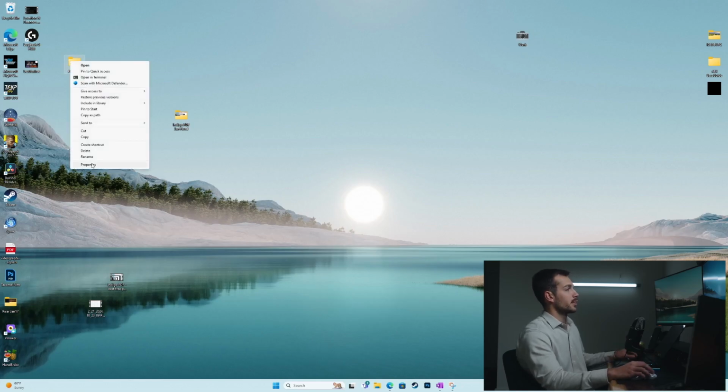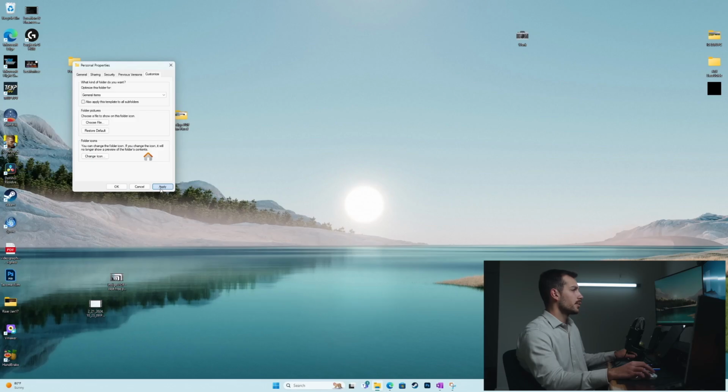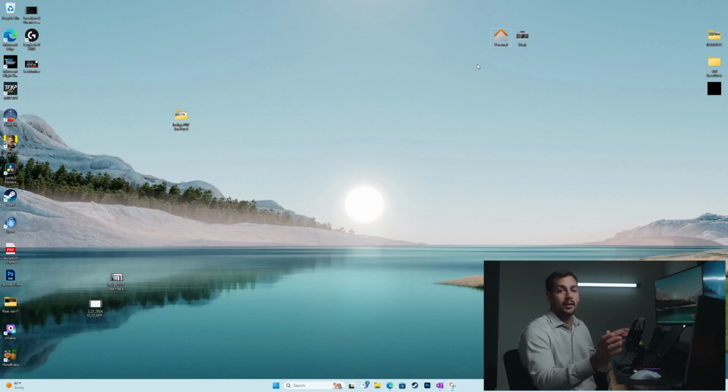Same thing for personal. I'll go into properties, customize, and I'll change the icon to this little house. I like this little house here. Hit apply, and we'll hit okay. Now, there isn't a one-size-fits-all in terms of what the absolute best way to do this is, but I have an idea of how I want to organize mine, and maybe this can help you guys organize your own computer.